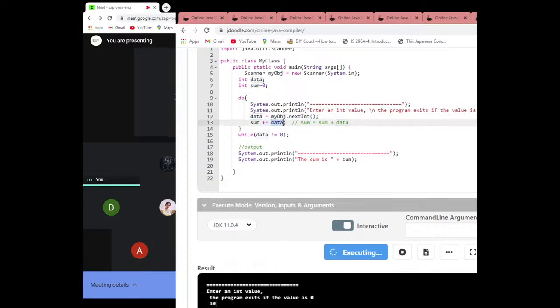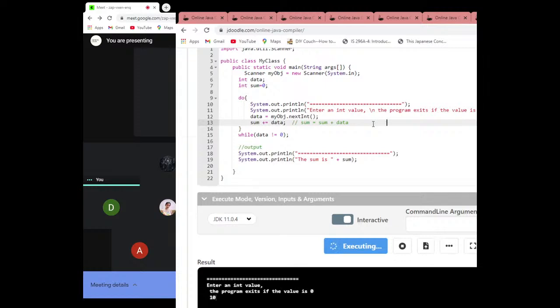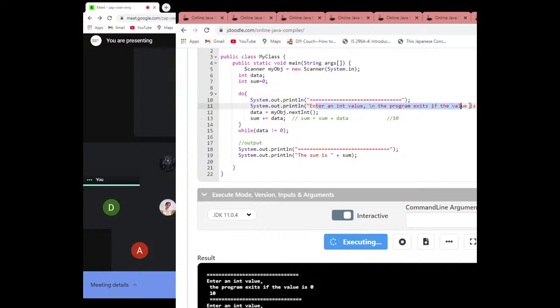Then 10 will be added to sum. So we put it here, this is just temporary. So 10 first. That will be the value of sum. Okay, 10 plus 0, since the value of sum is 0. So it equals 10. Okay? So it will enter the loop again. Because 10, or the data, is not equal to 0, this is true, so it goes back here. So the value, let's enter again. This is another input.